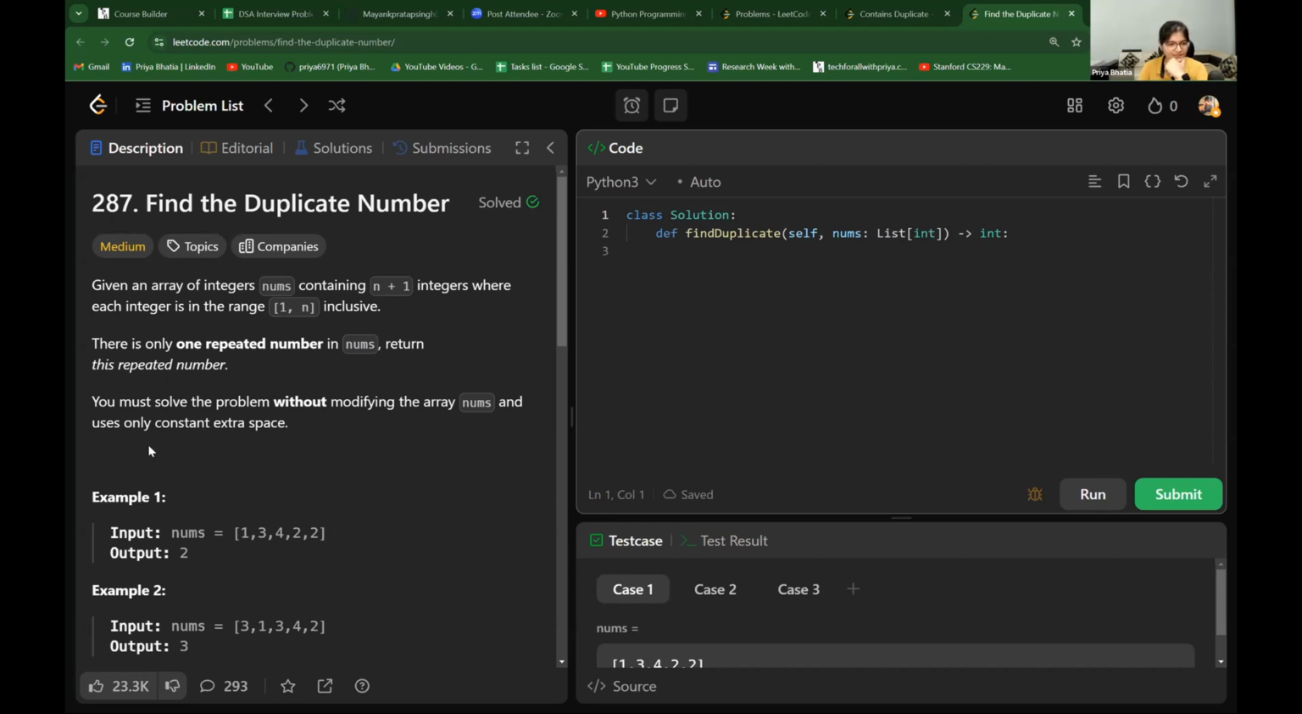So basically, in this specific question, they have provided us a list. And what they're saying is find the duplicate numbers. It's very simple. For example, we have 1, 3, 4, 2, 2. So they're asking, can you give us the duplicate entity, which is 2 in our case? In this specific case, the output is 2.